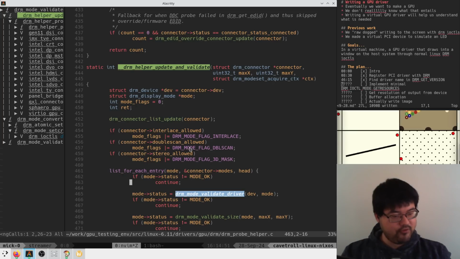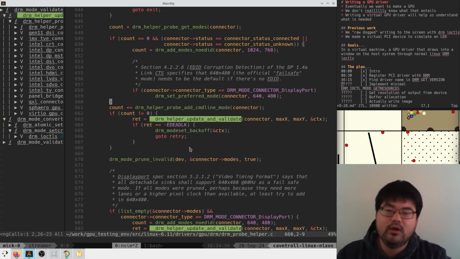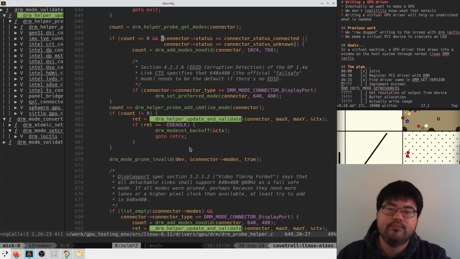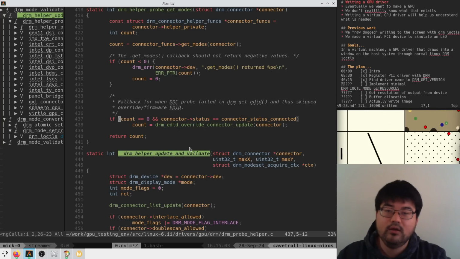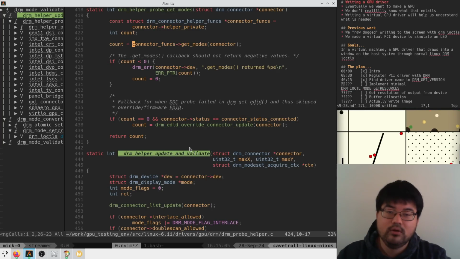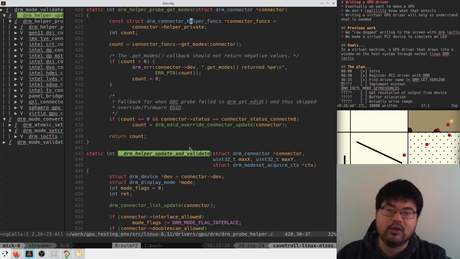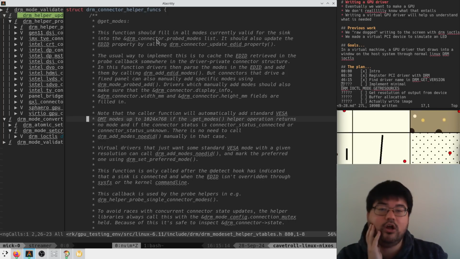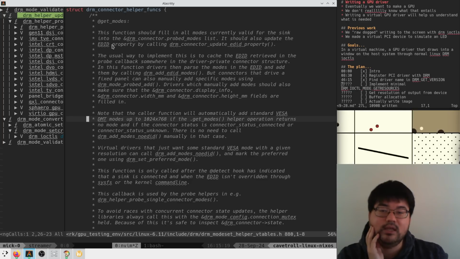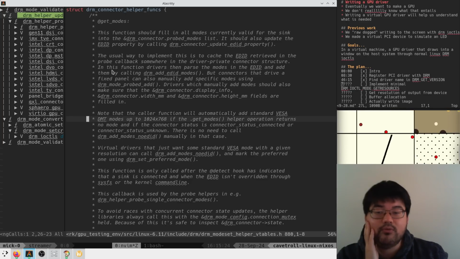If only we had breakpoints. That would make my life so much easier. Okay. So maybe we look at the requirements of this function again. This function should fill in all modes currently valid for the sink into the DRM connector probe modes list. It should also update the EDID property by calling update EDID property. Okay. But what if we don't do that?